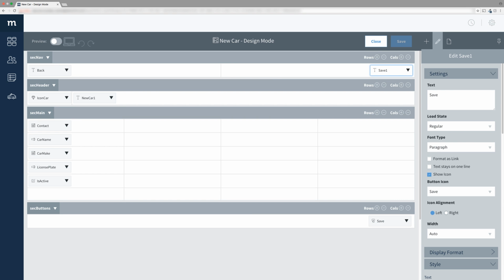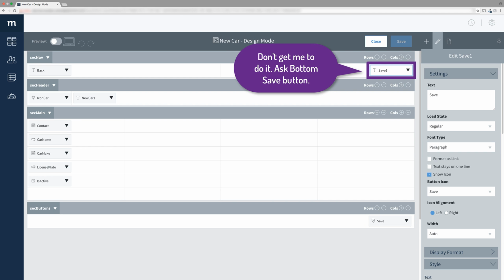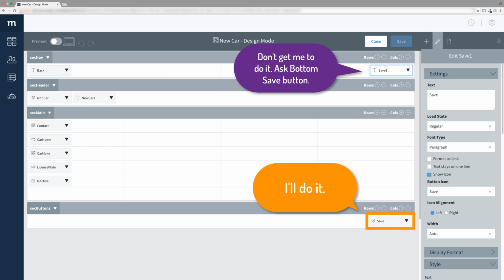If I need to make changes to how we save, I only have to do it in one place. Let's say I wanted an action to check if the car name field was filled in before it saves. It would be tedious if I had to do it in two places. But because we used call another action set up here, we only have to update the bottom save button and that's it. Far more efficient.